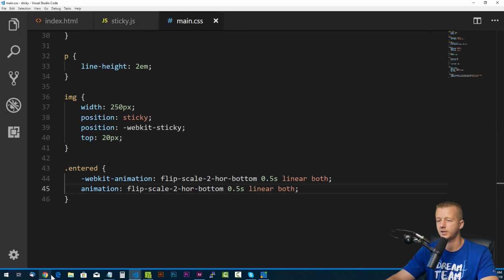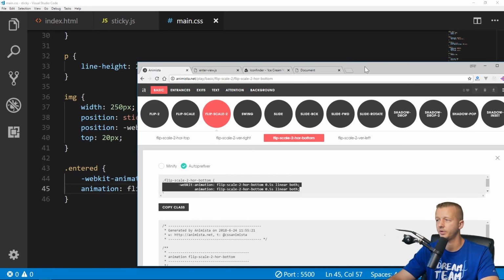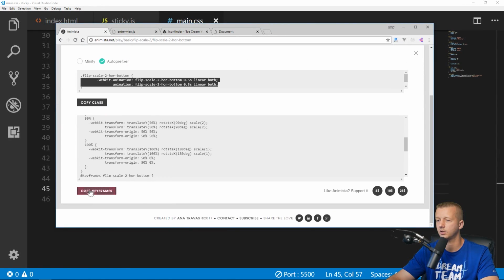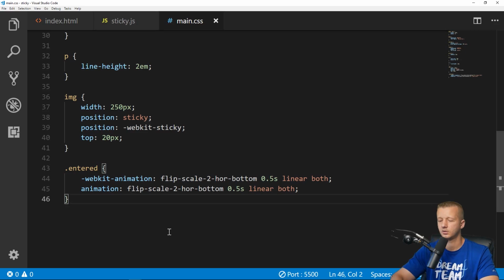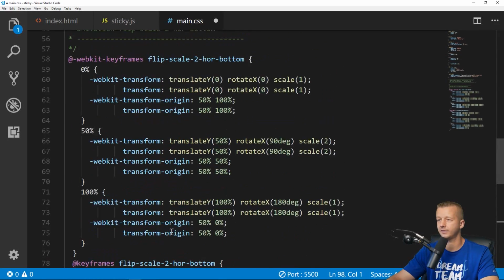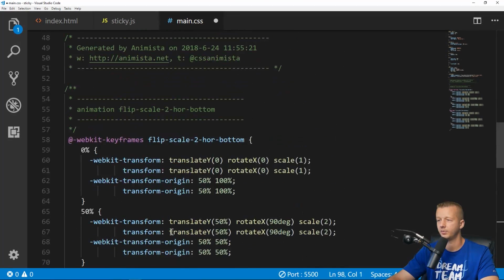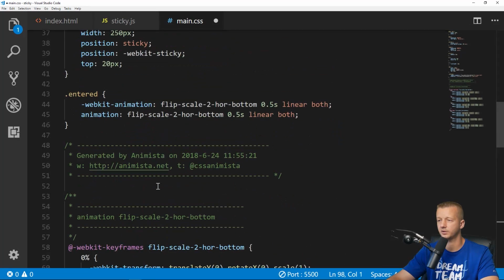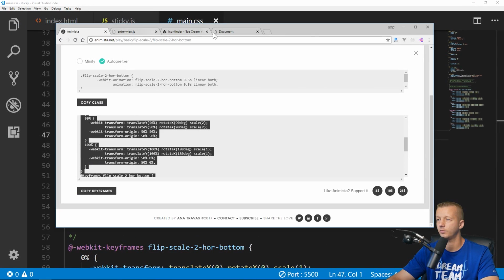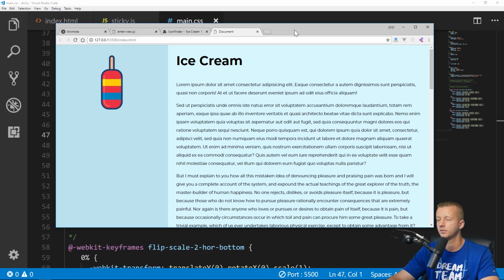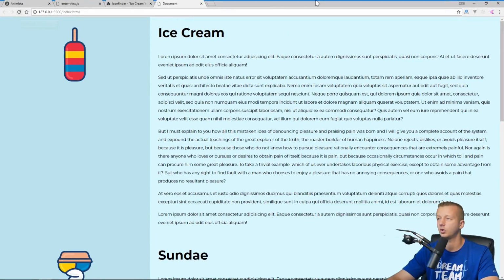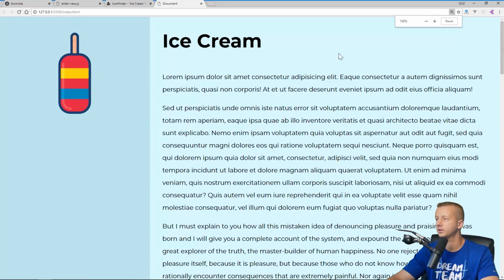We save it. Not done yet though. Come back here and copy the class associated with the keyframes. All right, so that's all that. Quite a bit of stuff there. But it adds all of the vendor prefixes for you. All right, so we'll save this. With any luck, it will work. Oh, it actually flips it upside down. I didn't realize that.